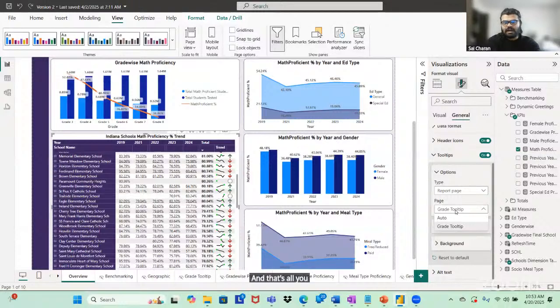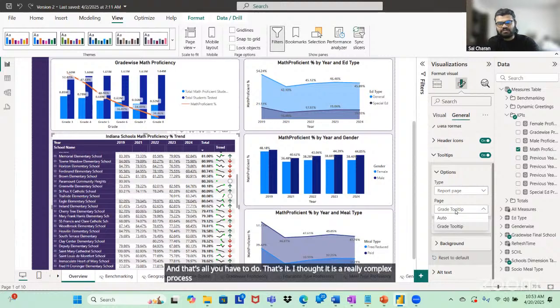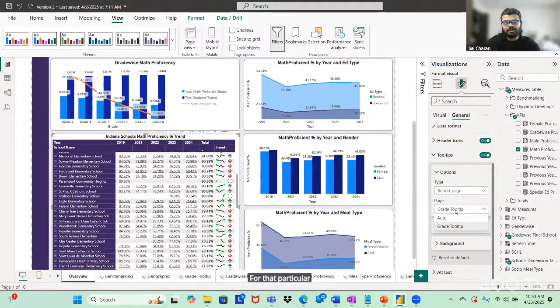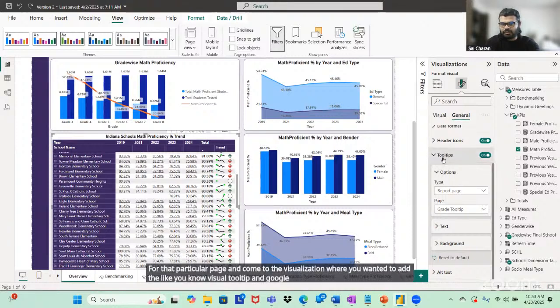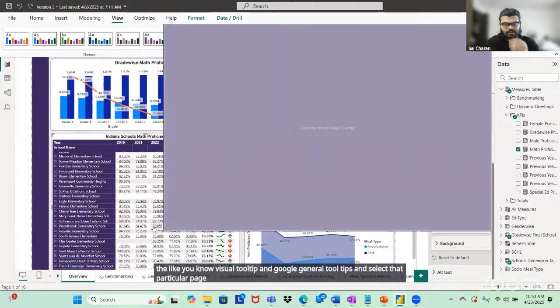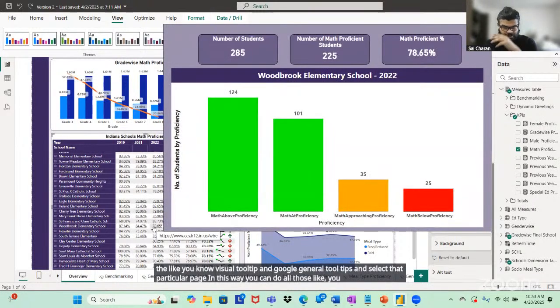That's it. I thought it was a really complex process to create a visual tooltip, but it is not. All you have to do is create a page, make it an allow-tooltip page, come to the visualization where you want to add the visual tooltip, go to general tooltips, and select that particular page. In this way, you can do all those cool visual tooltips.